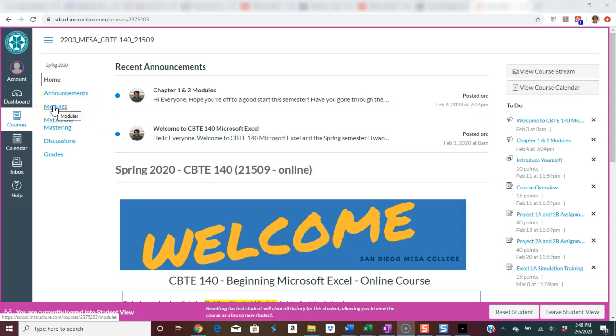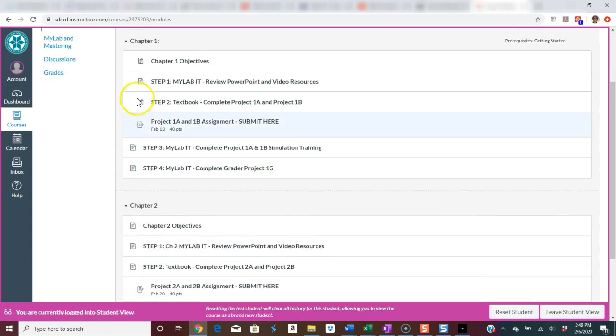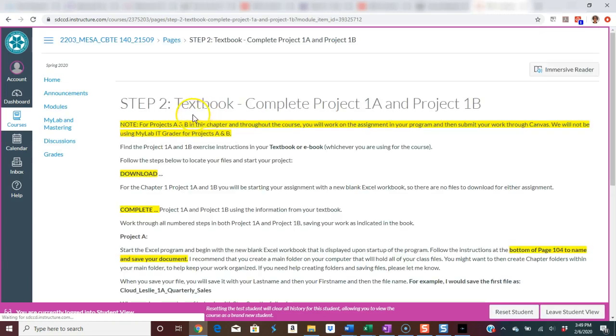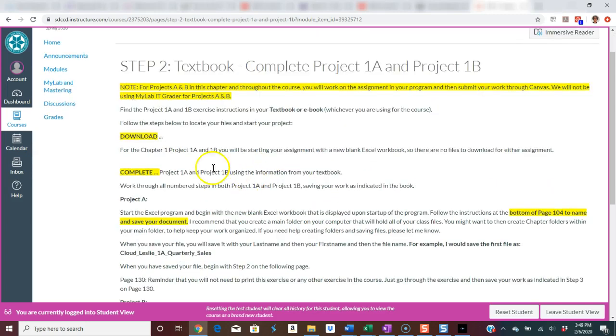On the left-hand side here, let's go ahead and click on Modules. In our Chapter 1 module, you'll see that there are objectives, and your step 1 is to review PowerPoint and video resources, so I'm going to assume that you've already done this. Now step 2 says we need to go to the textbook to complete Project 1A and 1B. This is the page where I'm going to give you information about the project. If there are files to download, you will find them on this page.